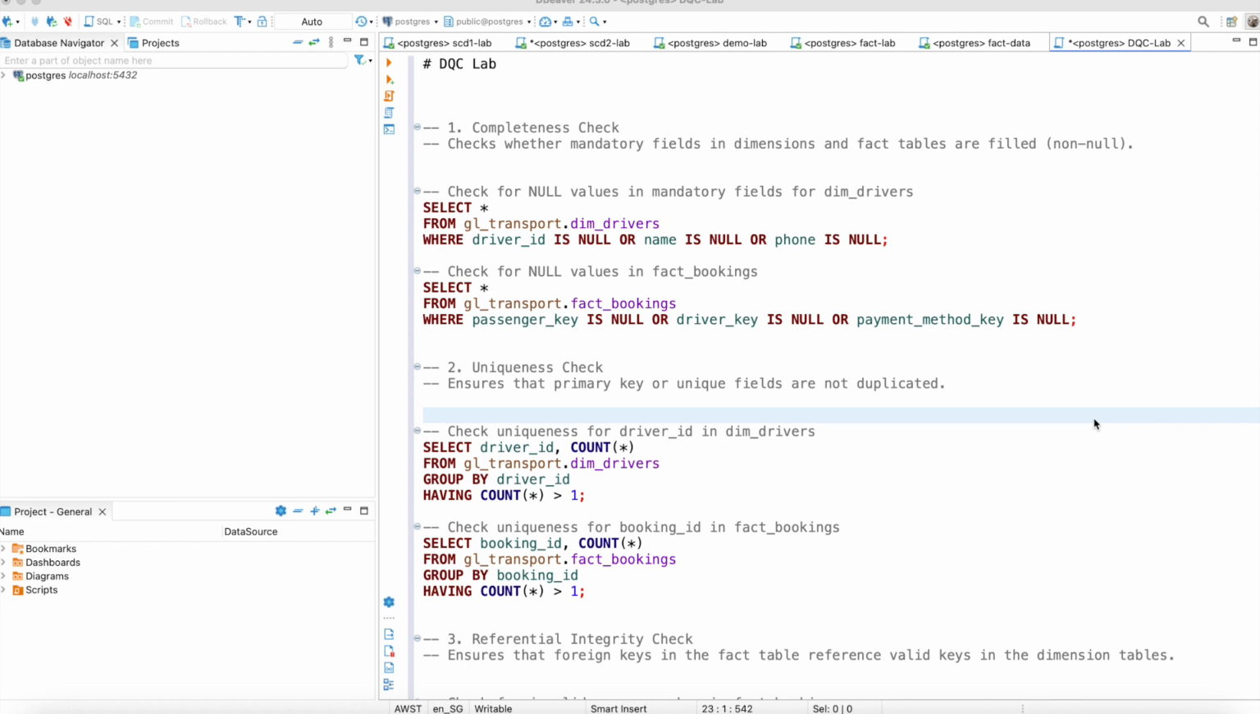Hello everyone, welcome back. This is going to be our lab session on DQC. We'll understand what the different types of DQC checks we can write are. If you recall our previous lab on fact table load, we had a bunch of scripts to load dimension tables and then finally load the fact table. We'll use that example and continue with our data quality checks for it. How can we write data quality checks for the dimension tables and the fact table?